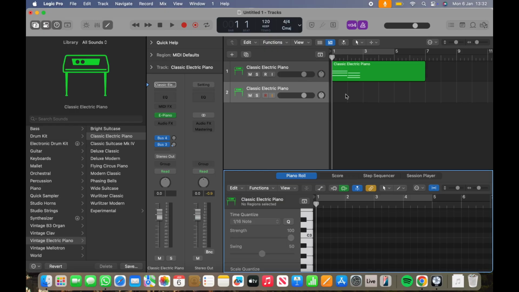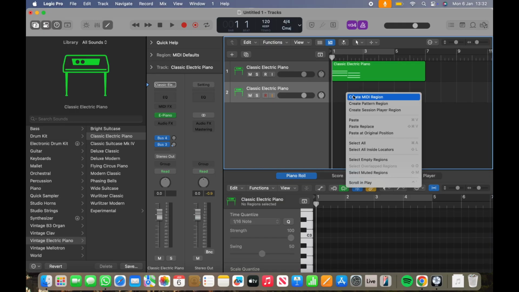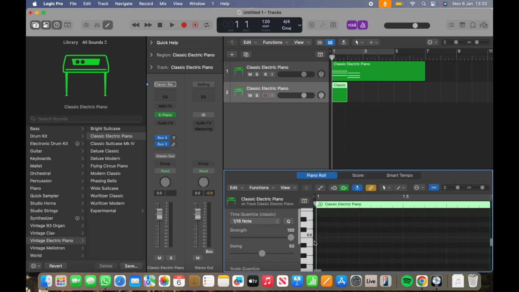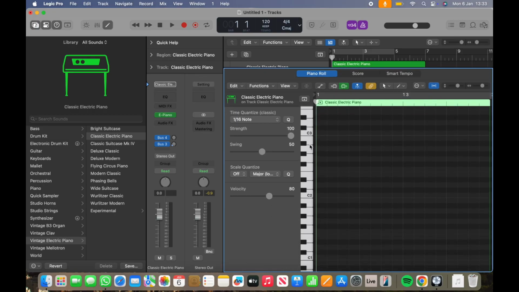To get started, you double click and then click create MIDI region, and with that, just double click it and it comes up with this. And then you can just start playing around with all the notes. You see what I mean?